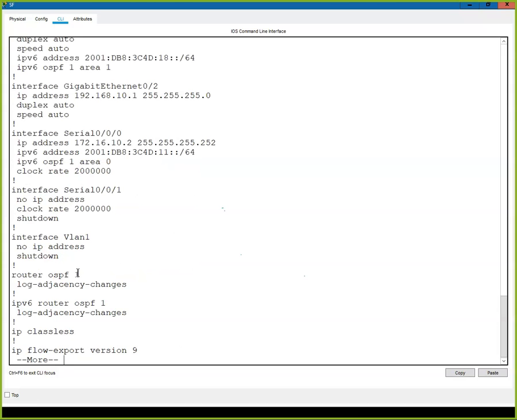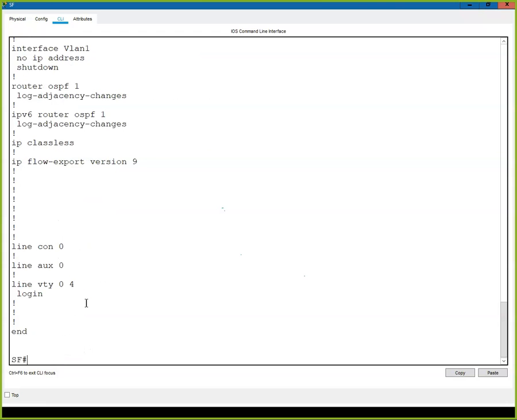IPv6 router OSPF 1. We started the interface, we started the process, so we have to have a separate announcement. Since this one is dual stack, you can see it has IPv4 as well as IPv6 addresses. OSPF will take the network ID as one of those. Realistically, we should go in here and configure one. Let's go ahead and do that.